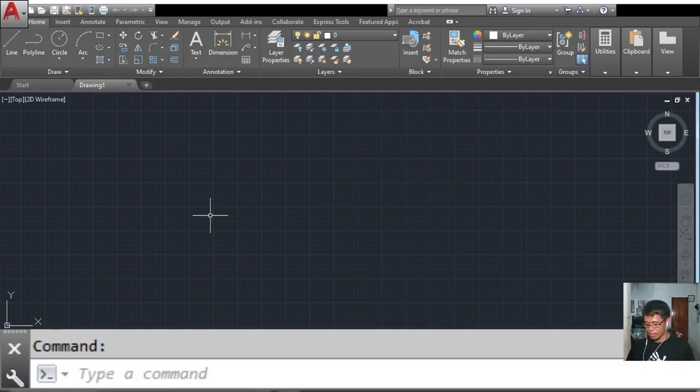Okay, so I'll be drawing a line. I'm going to draw a line, so I'll just type the letter L on my keyboard. As you can see now on the command line, letter L, and then I will just press Enter or the space bar on my keyboard to execute the command.